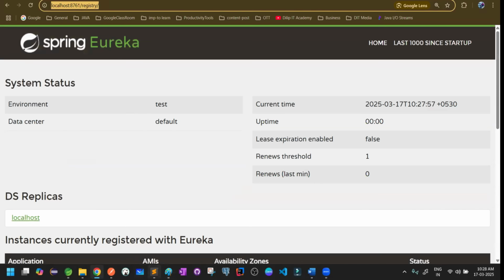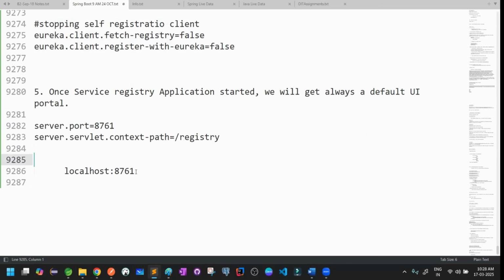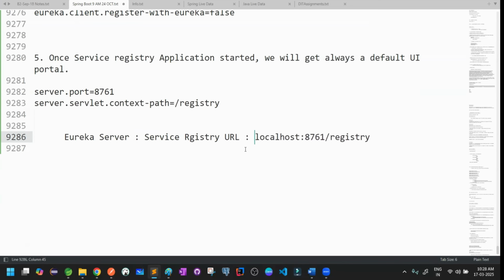So what we did here is, the moment you made it like this, finally it is localhost slash registry. Finally, your Eureka server, nothing but the service registry URL, is this one. So now our Eureka server is ready, guys.